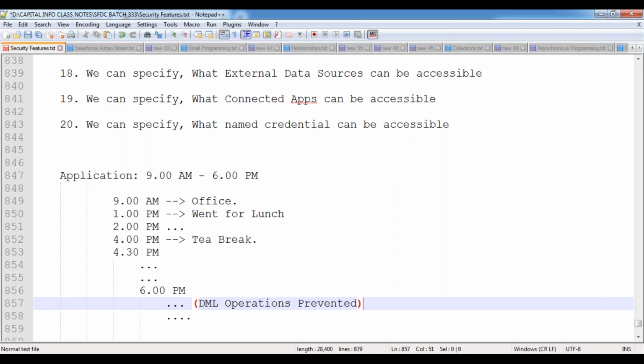That means you can't insert any records, you can't update any records, you can't delete any records. Simply we can fetch the records. Only you can retrieve the records from the database. We can generate some reports. After 6 o'clock, DML operations will be prevented.